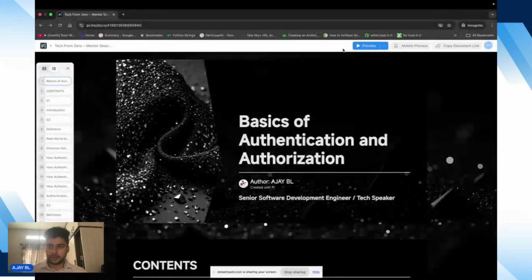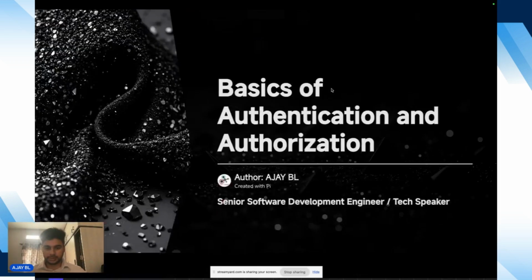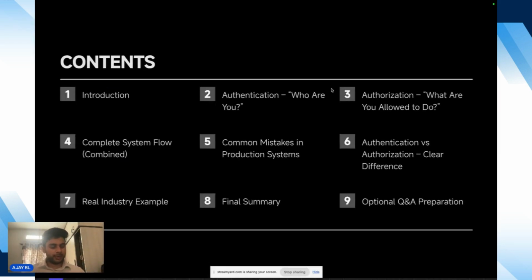I hope everyone can see my screen. So as I said, we're going to talk about the basics of authentication and authorization. We're going to cover many topics today. What is authentication? What is authorization? What does the flow look like in real and web applications? What are the mistakes which are very common and can be avoided? What is the clear difference between authentication and authorization? What is a real industry example? And we are going to have a few key points answered for questions which are commonly asked.